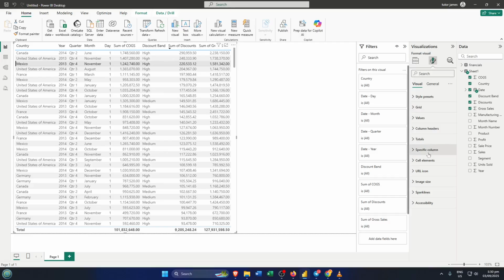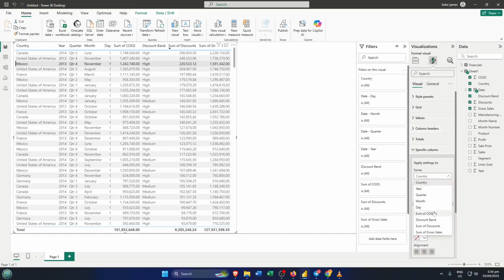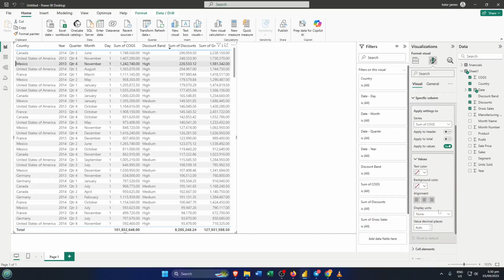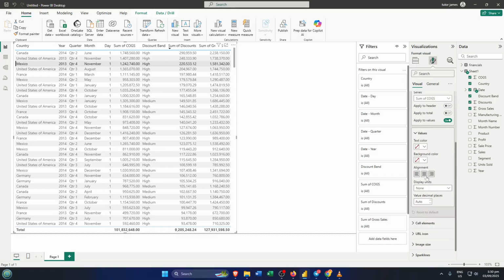Once inside the format pane, you'll see a list of the columns that the visual is using. Find the specific column that you want to update. For this example, let's say we're focusing on cost of goods sold, which might appear as COGS. Click on that column name, and this tells Power BI that you're about to make some changes just for this particular field. You'll likely see an aggregation like sum of COGS, and that's fine.